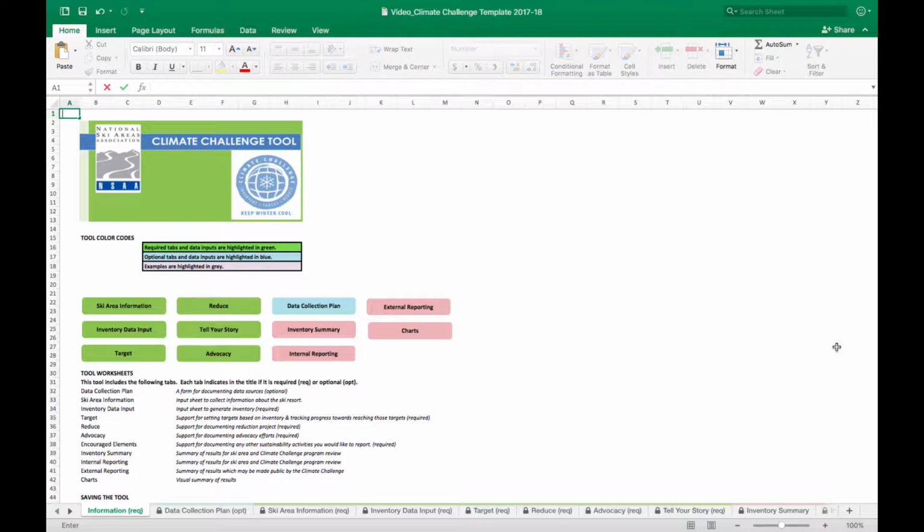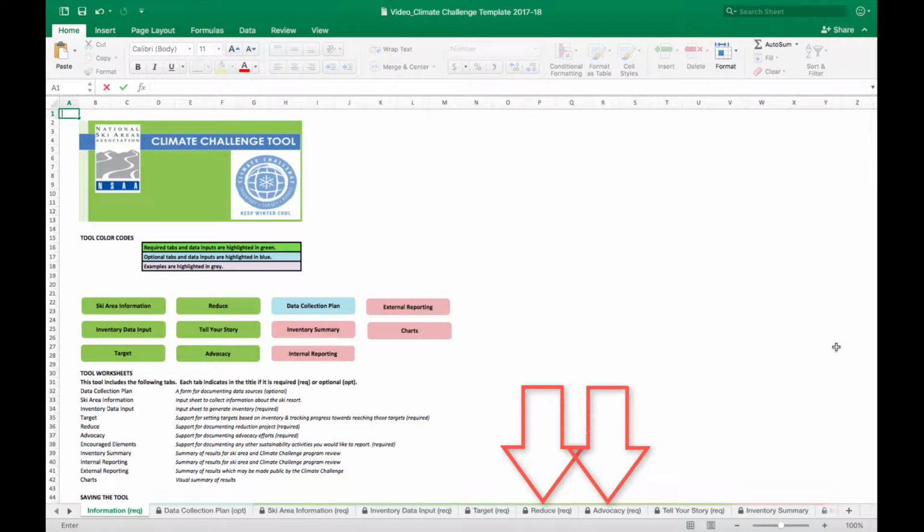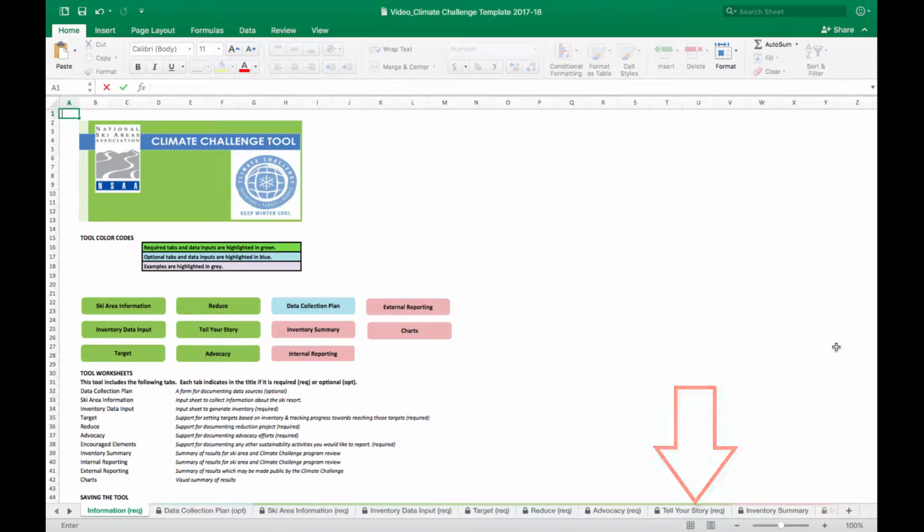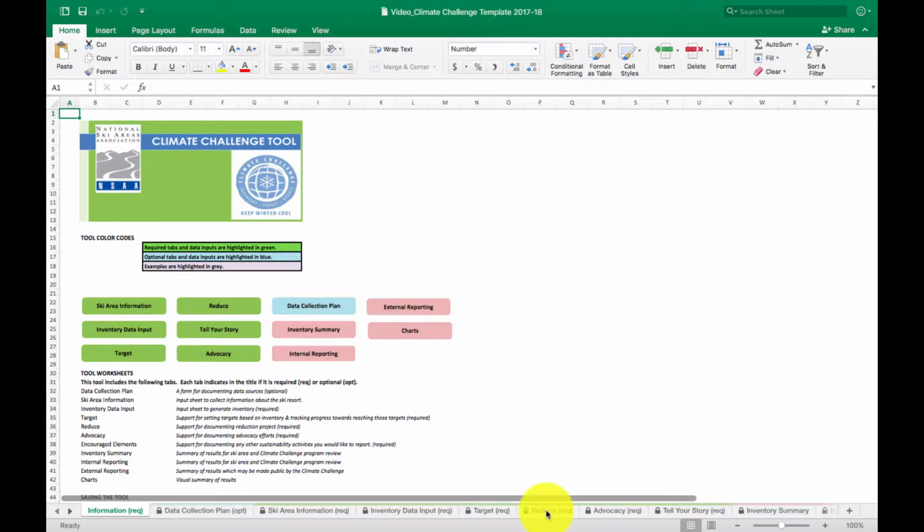Okay, in this video we will discuss three tabs in the tool: the Reduce tab, the Advocacy tab, and the Tell Your Story tab. Completing all three is required to submit your resort's Climate Challenge tool. We will also briefly discuss the remaining red tabs in the report. Alright, let's click on the Reduce tab at the bottom.